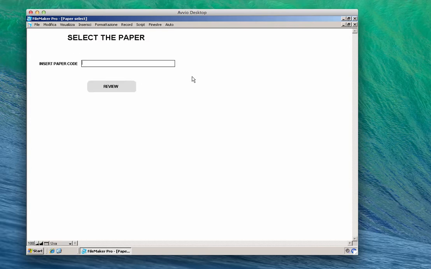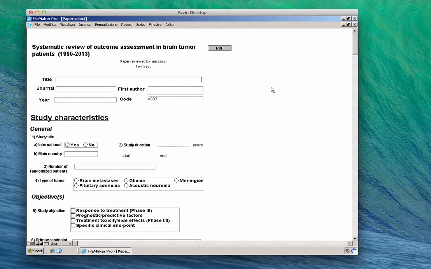I'm going to review a paper. Click review a paper, insert the paper code, for example for adenomas A002. The code list, the code corresponding to the paper, has been sent to you. So every paper that has been selected for the review has a code. You can just put in the code and click review. Once you've done that, you are in the EDEF, the electronic data extraction module.